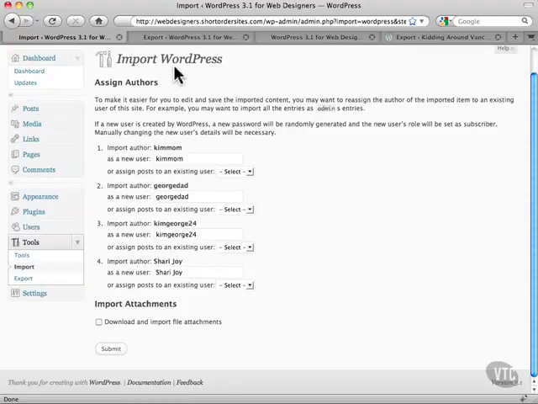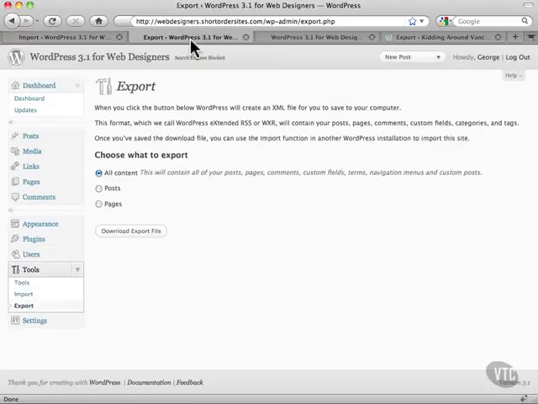So that's how easy it is to import material and export material, as a matter of fact, if you needed to export from WordPress. Very, very simple to do.